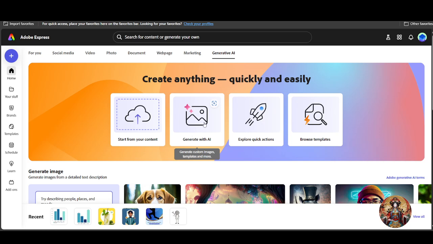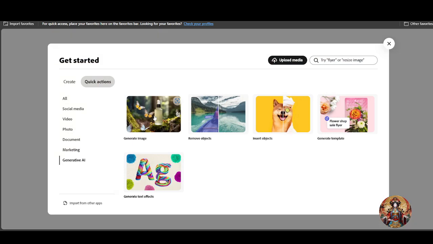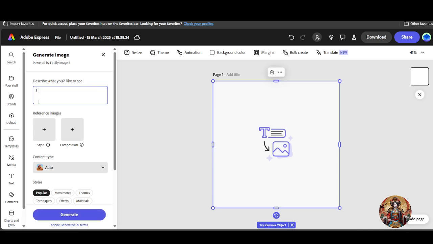Now, in my case, I will simply click on this, and for example, I will generate an image. Click on that. Now, I have to explain what I want to create. For example, I want to create an image of a cat holding a flag of England, or you can say USA, or you can say UAE.